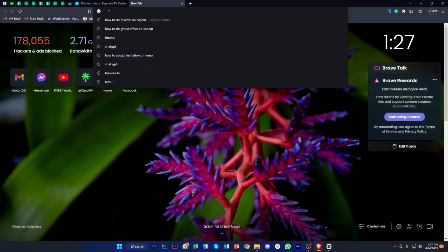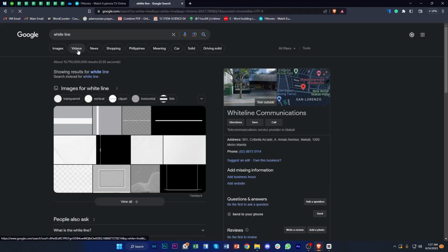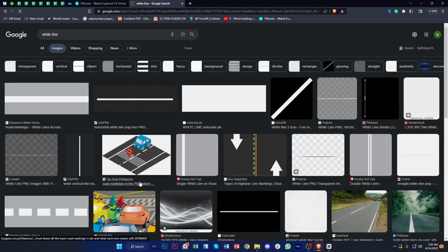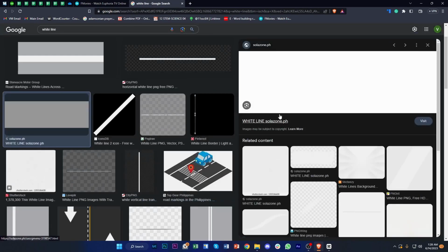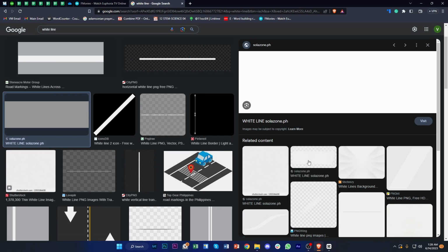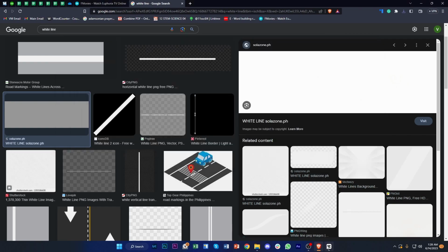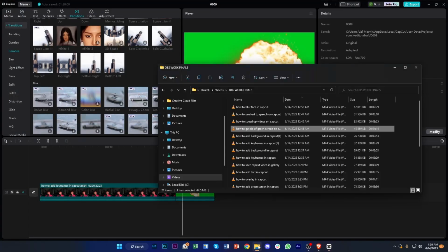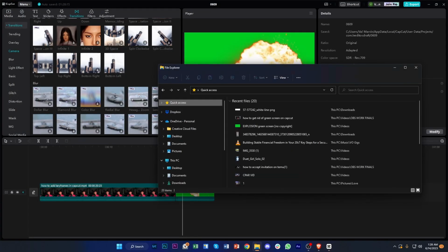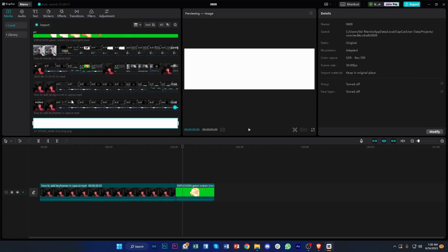So I'm going to search for white line on Google, and I'm going to download a PNG file. So this is a pretty obvious white line. I'm going to use that. I'm going to tap on Save Image As and download this on my PC. Now, once that is done, I'm going to switch back to CapCut and import this white line photo onto my media.